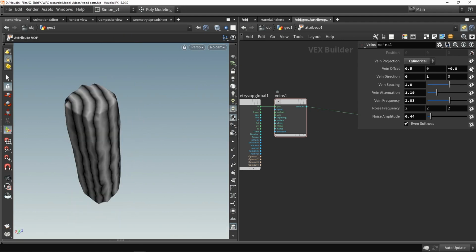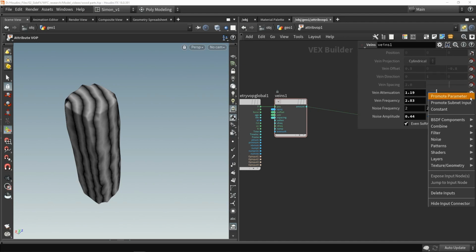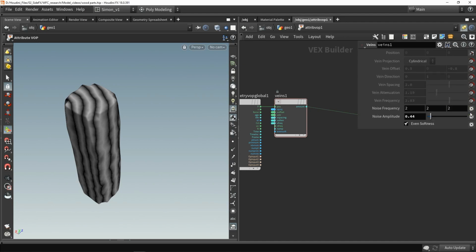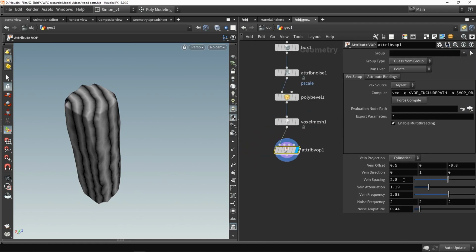Now also useful here is on the side, you actually have an option to promote the parameter. So if you're going to click on each of them, we can then use these parameters outside of the VOP network. So here I exposed all of them, so we have a lot of control. So as you can see now all these settings are here at this level of the node, which is very useful.